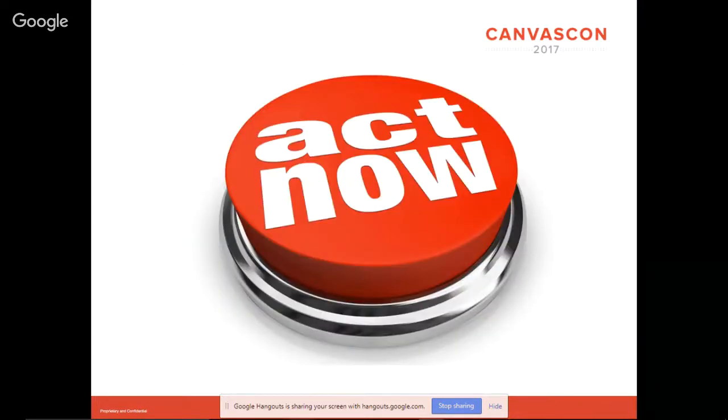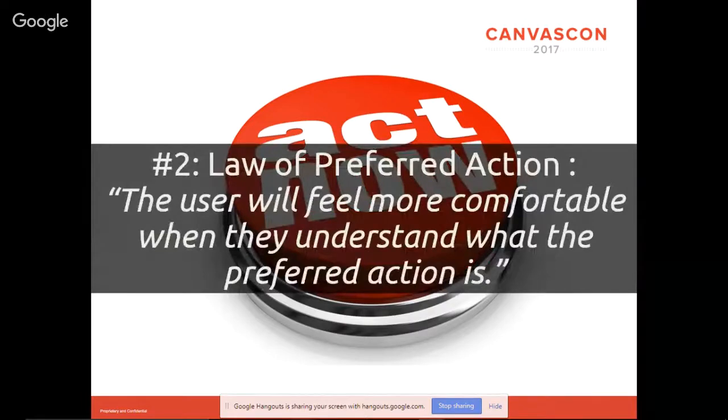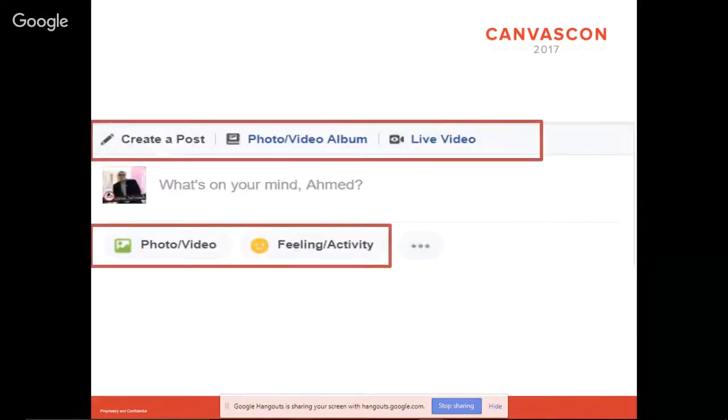The second law is about the preferred action, called the law of preferred action. And basically, this law says the user will feel more comfortable when they understand what the preferred action is. Peter's version, with a slight modification from me, the example is Facebook. Upon accessing Facebook, which no one needed a trainer or somebody to teach them how to use because it's a very intuitive UI, the user will see 2 preferred actions that everyone is doing: create a post or answer questions like what's on your mind, or tell the world what you think, or share a photo.